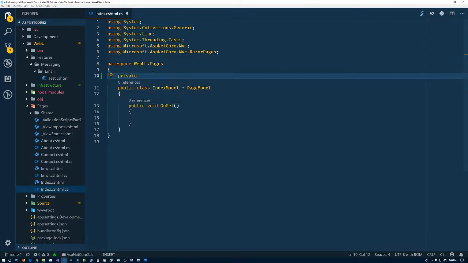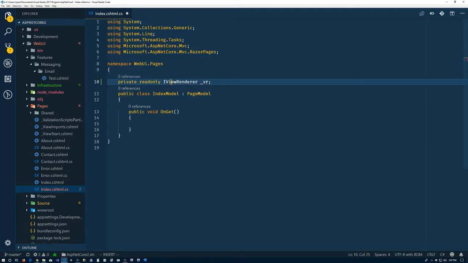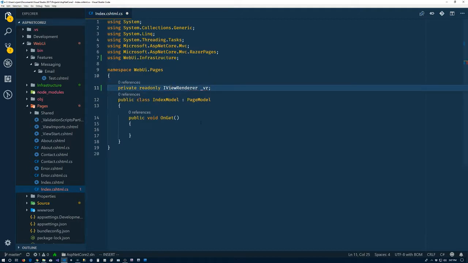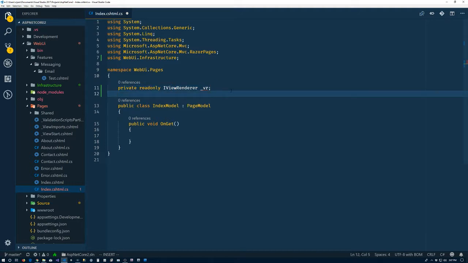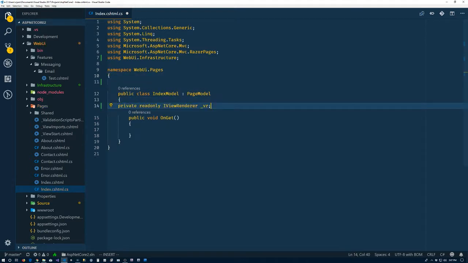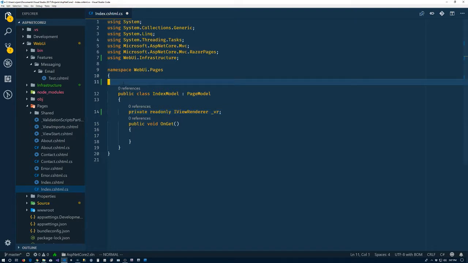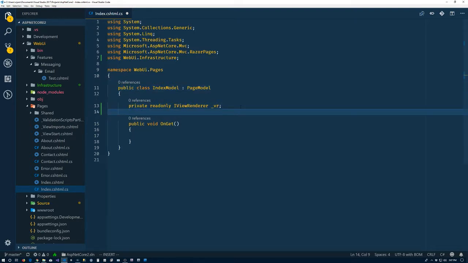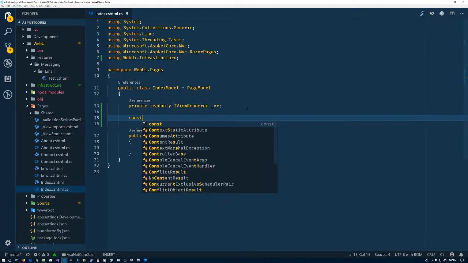So we'll have a private, wonder why I've got to change that in the notes too. Private readonly, and this will be a view renderer. We'll call it VR. Help me with the importing from infrastructure. What are you upset about? Because I'm an idiot. Right in the namespace. So inside of the actual class would be a good place to put that. All right, and we need a constructor, right?